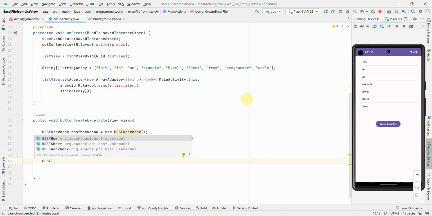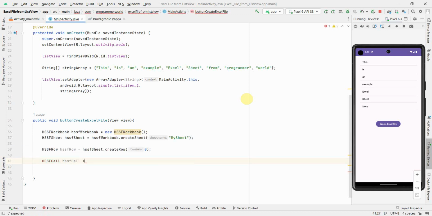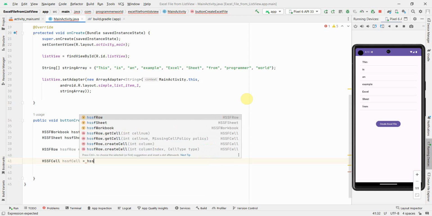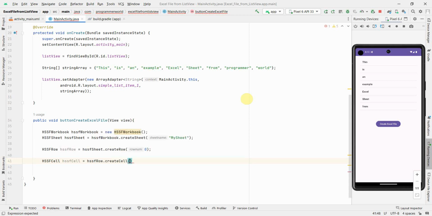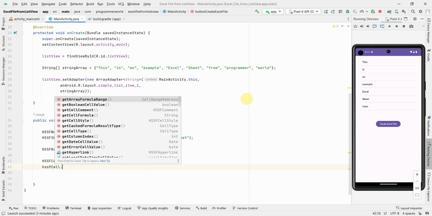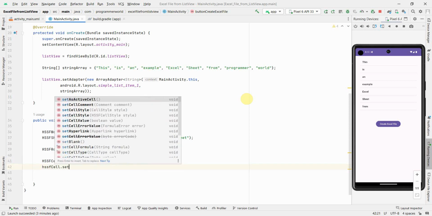So what we can do is HSSFCell, and of course instead of column we will say cell. Press Alt Enter, and this is nothing but row.createCell, and here the input will be the column number, the column index. Let's assume we are starting with the 0th index, so this will be the 0th index, and then we can set the value of this cell. So setCellValue.